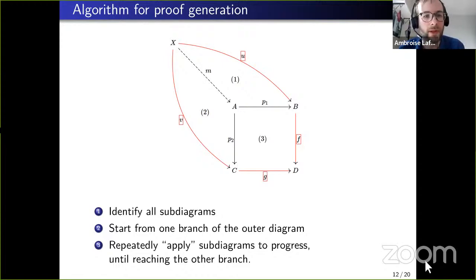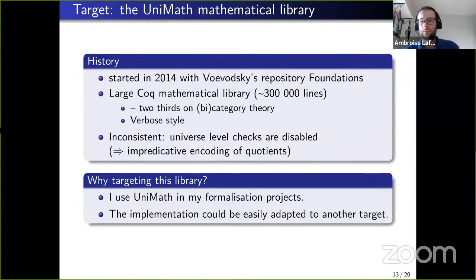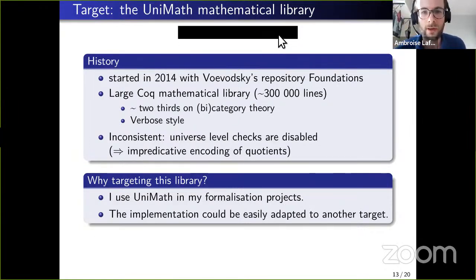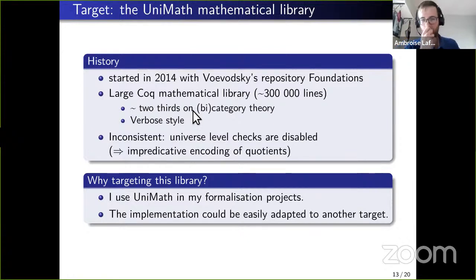Oh, and yes, I should say a bit of word on the current target of YAD. It generates Coq proof scripts which are to be used with the UniMath mathematical library. This is a library which started in 2014, based on Voevodsky's repository of foundations. It's a very large Coq mathematical library. Last time I looked at it, it was 300,000 lines, and 2/3 are.